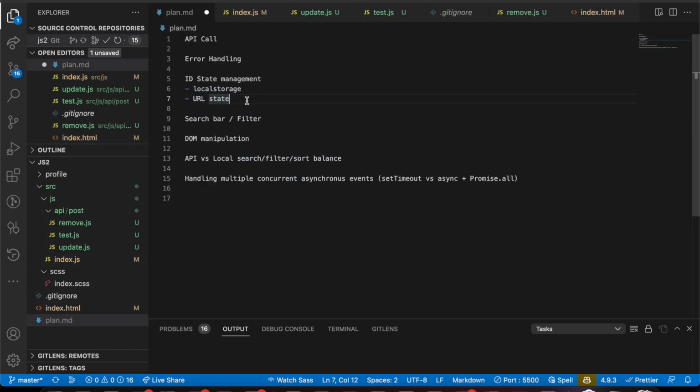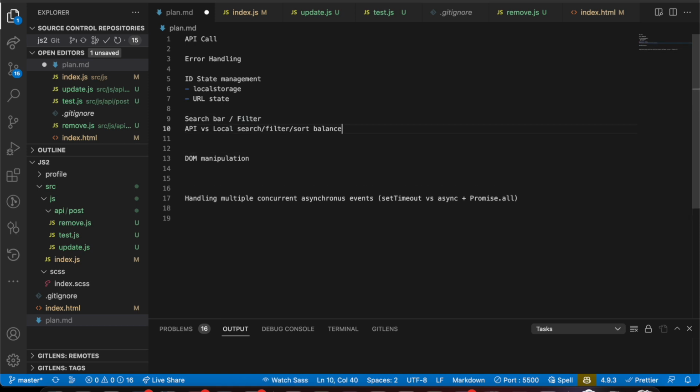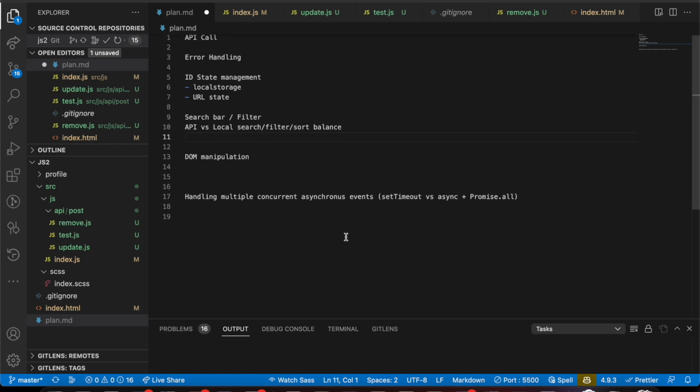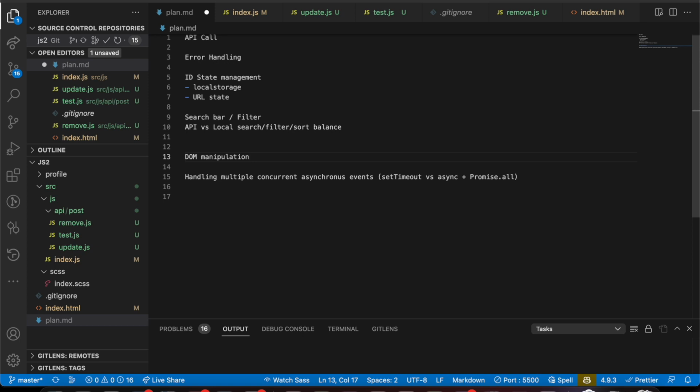So we've talked about state management, and we could go into more detail there, but I'm going to leave that for now. We've got search bar filter, and then we had also a question which was related to that. So that question was, how much should we use the API to sort and filter content, and how much should we use the JavaScript methods of doing the same thing?